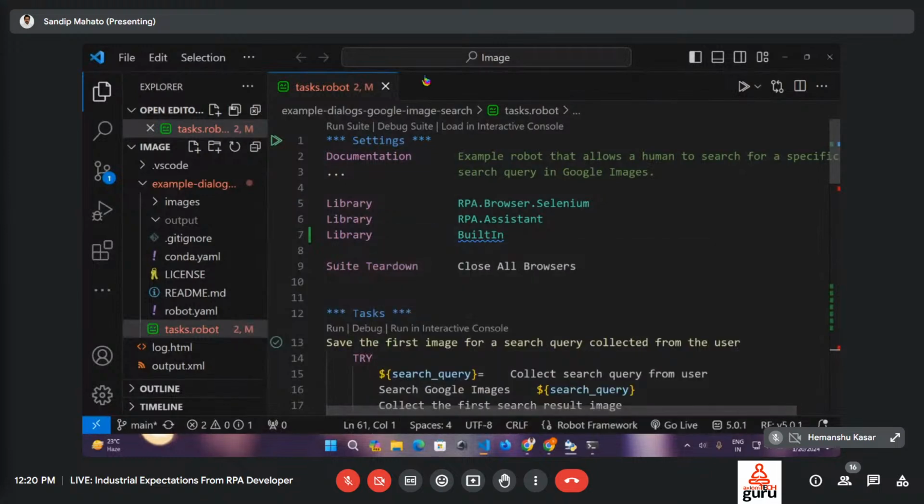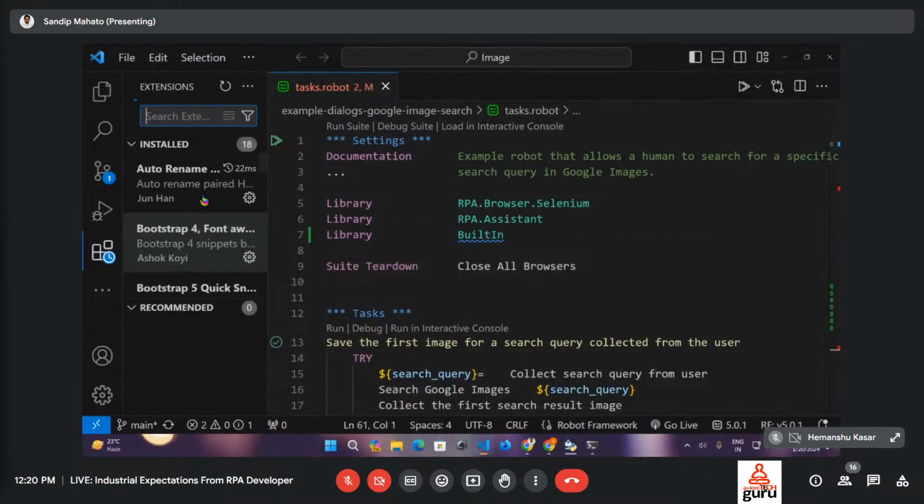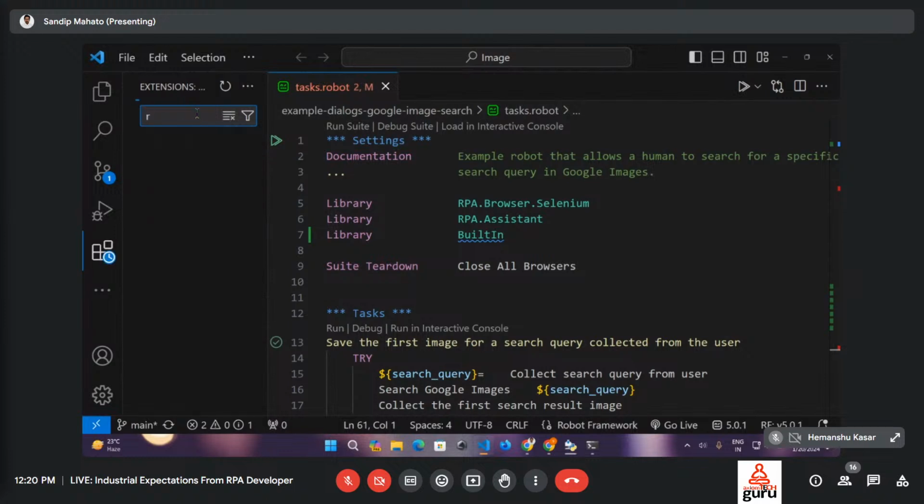For that we have to install three things. First, you have to search for Robot Framework in VS Code.